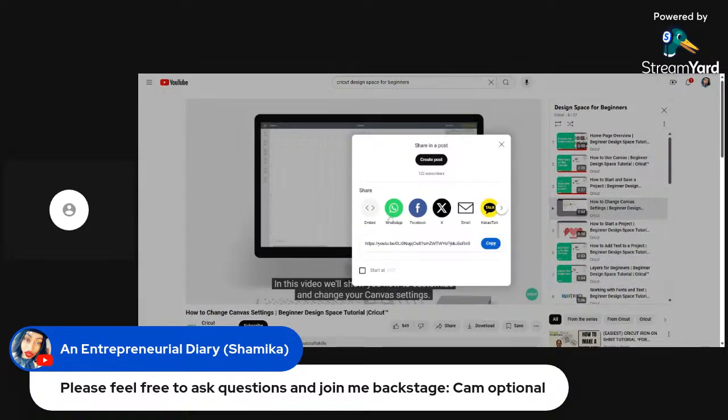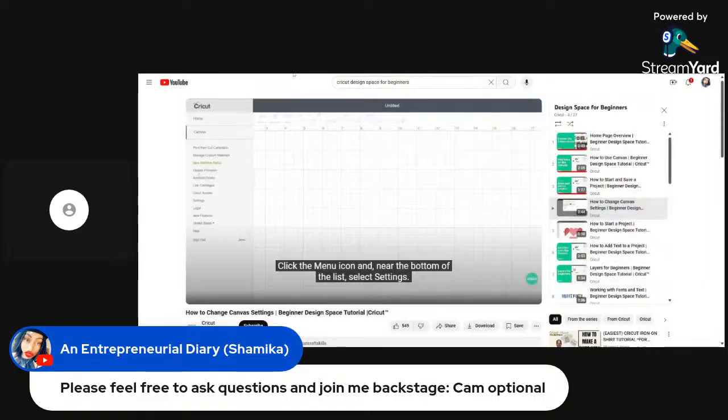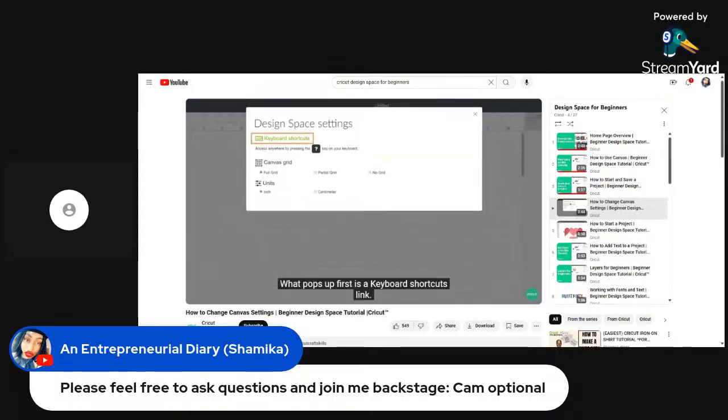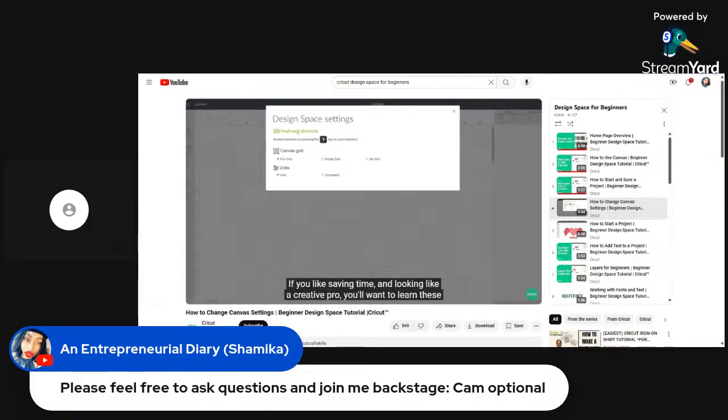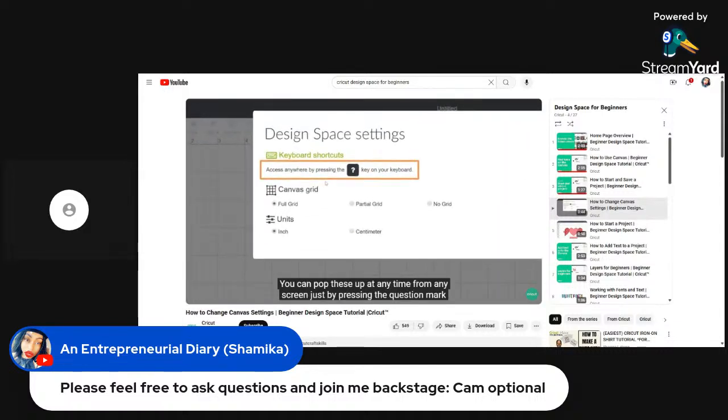In this video, we'll show you how to customize and change your canvas settings. Click the menu icon and near the bottom of the list, select Settings. What pops up first is a keyboard shortcuts link. If you like saving time and looking like a creative pro, you'll want to learn these shortcuts and quick keys. You can pop these up at any time from any screen just by pressing the question mark on your keyboard.